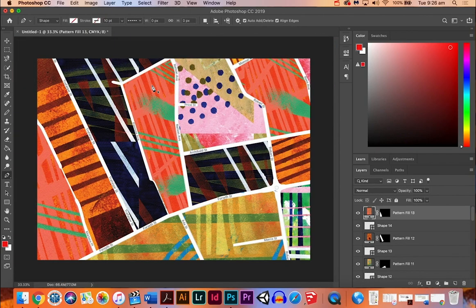Alright guys, so there is my completed map. I mean, obviously it's going to take you a while longer, and I would prefer if you actually used a more zoomed out map so you've got more areas to fill. But that's the basics of how we do it.